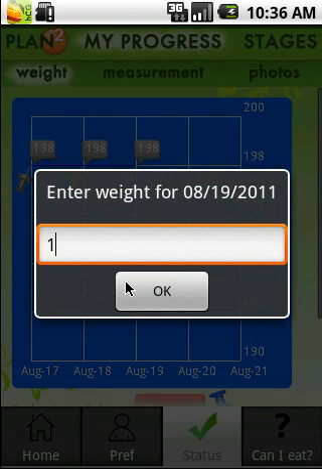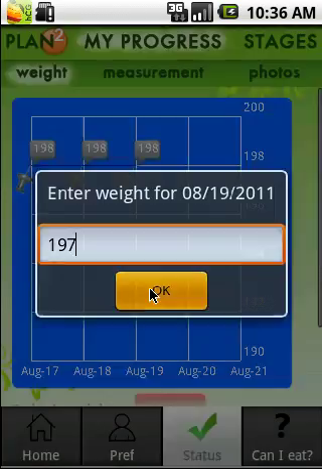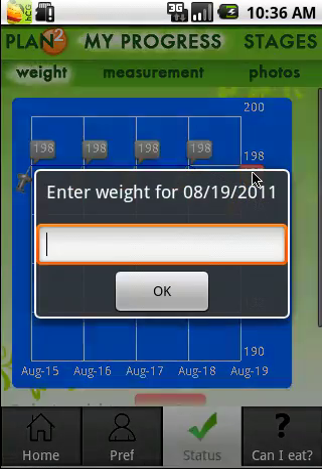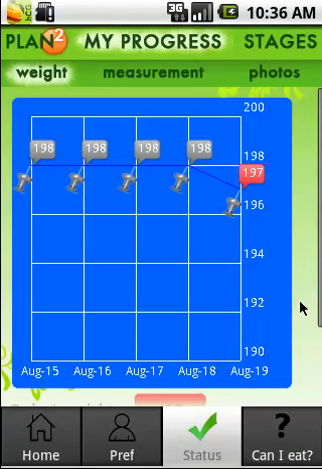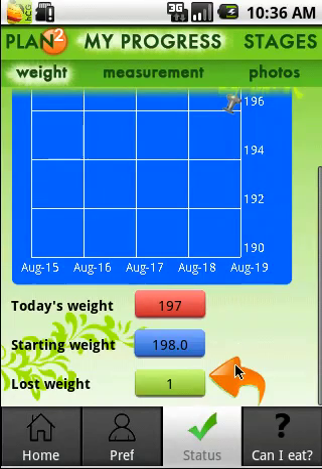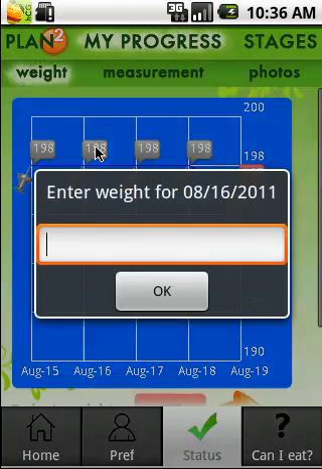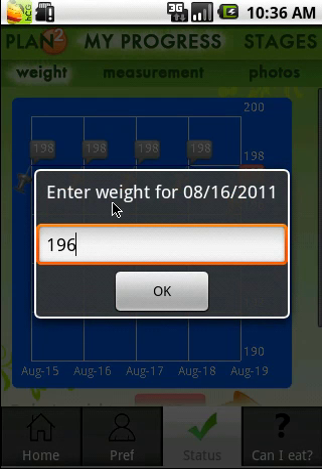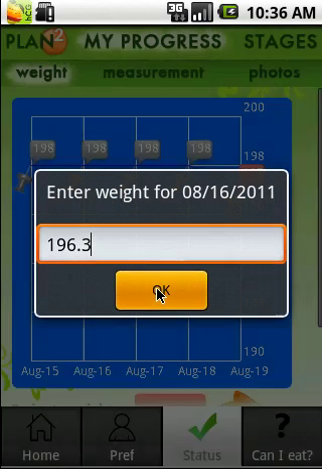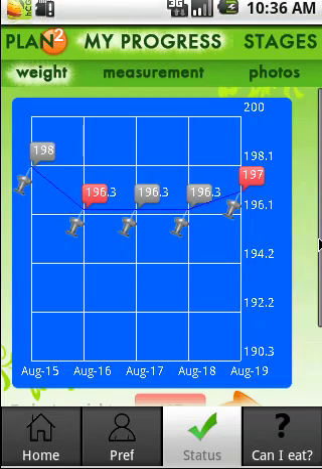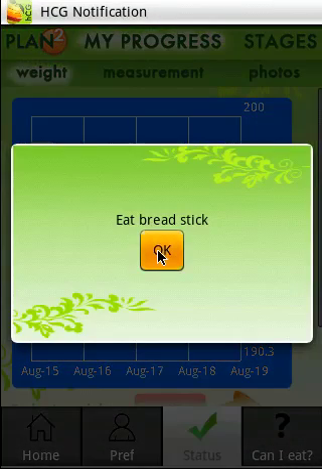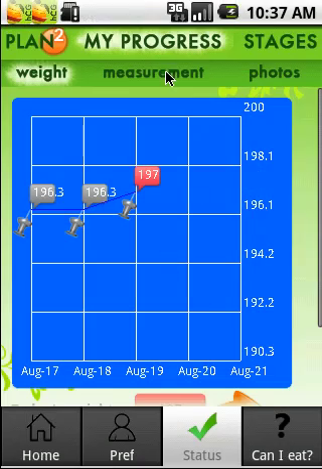Let's click on the weight chart and enter today's weight. Here it indicated that I've lost 1 pound. I can touch on the flag at any time to change that weight again. I can go to previous weights as I fast forwarded the app start date and make changes. You will note that all subsequent weights have changed as well. There's my notification to eat a breadstick.